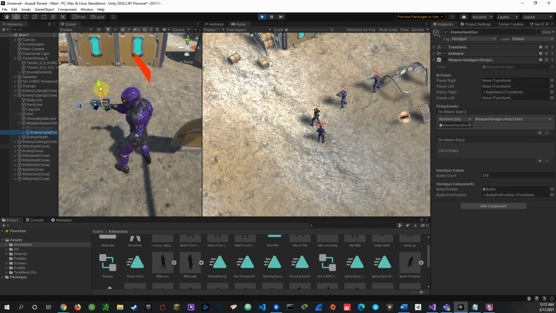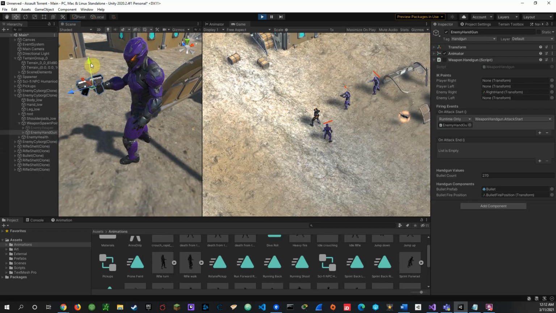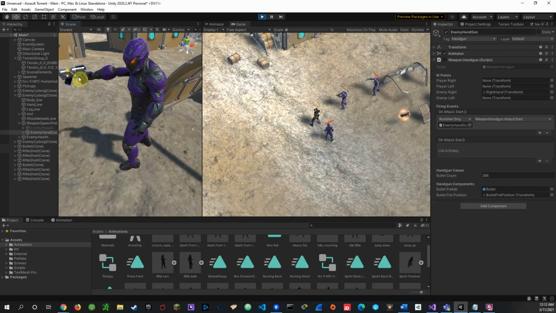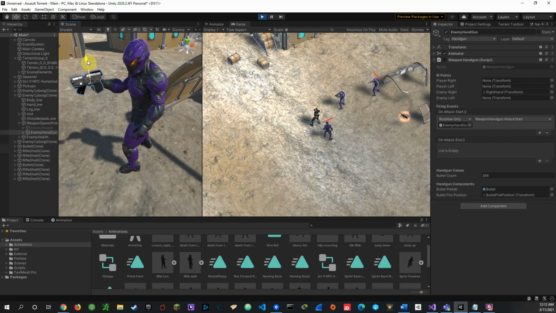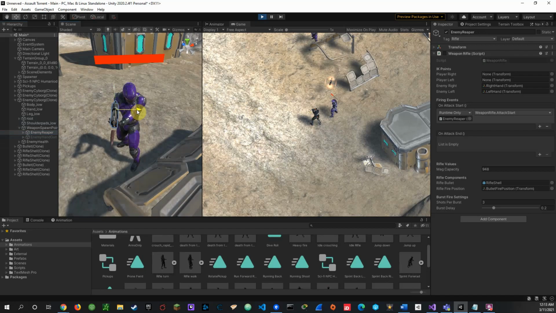Finally, a quick look at our enemy inverse kinematics. You can see that is working. And with the rifle as well.